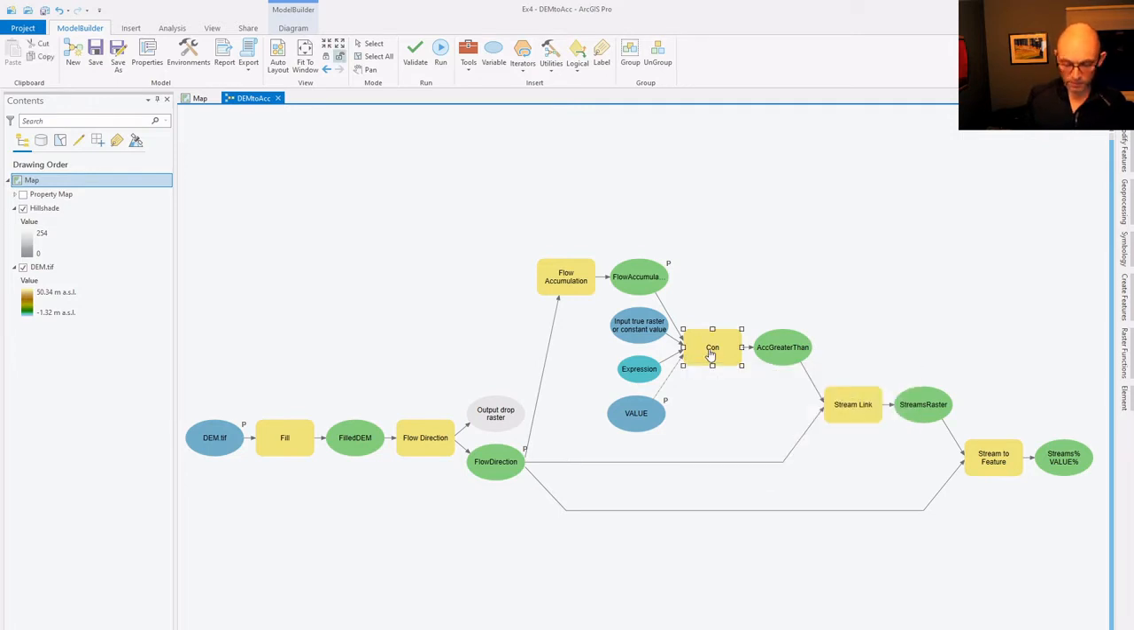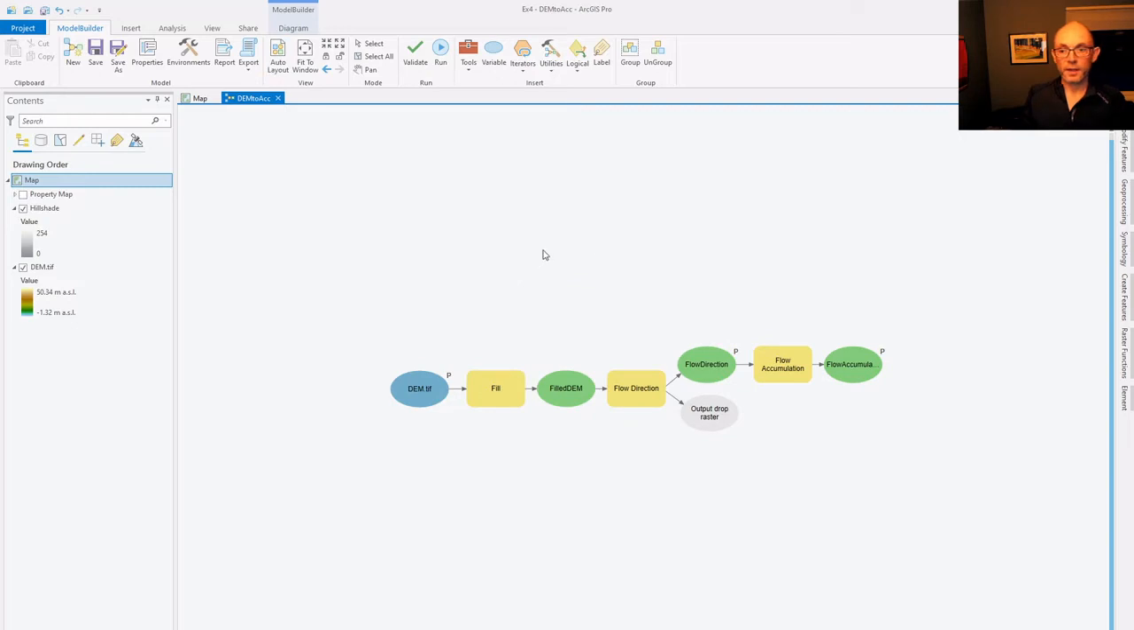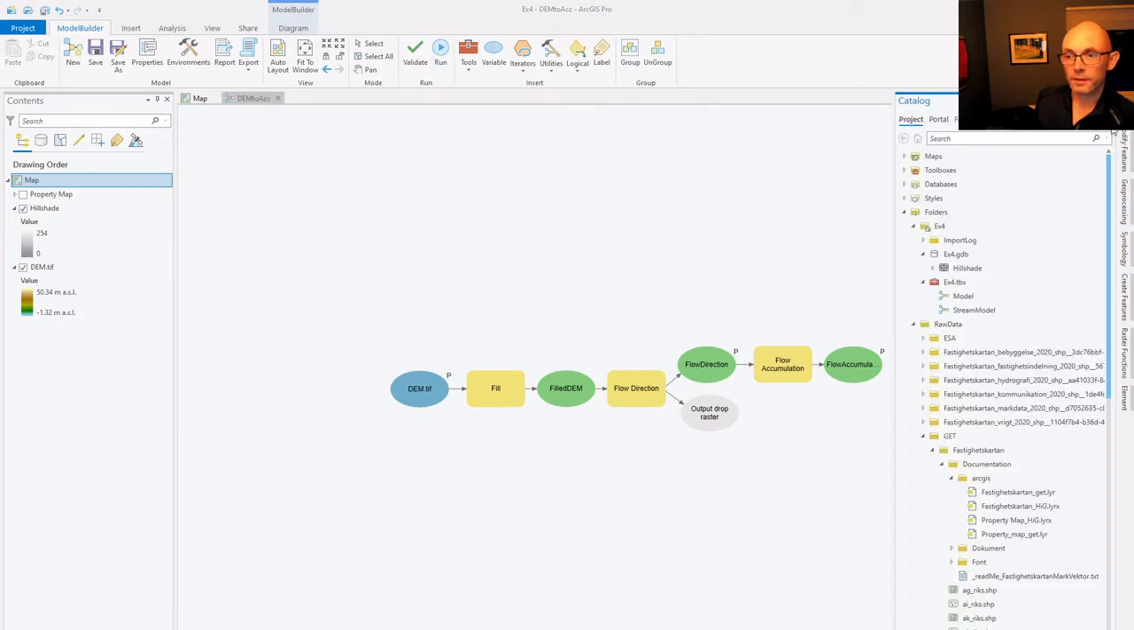We don't need that, so let's get rid of that. We can get rid of that. Delete, delete, delete, delete, and delete. Then we auto layout that, and you can save that. Now we have a workflow that will create two files for us. We can just quickly run that. We'll go to catalog and run it from there actually.